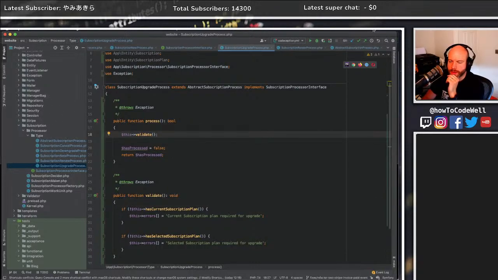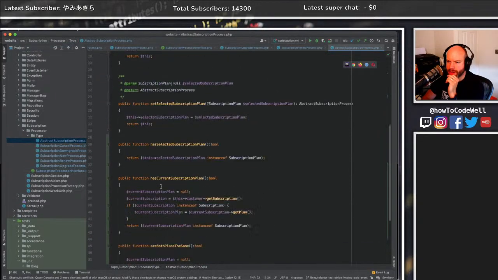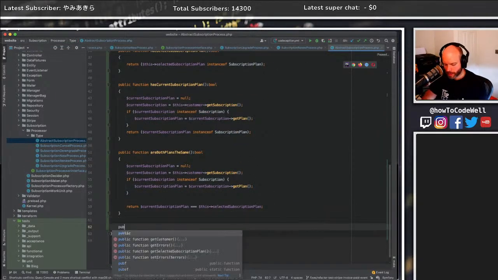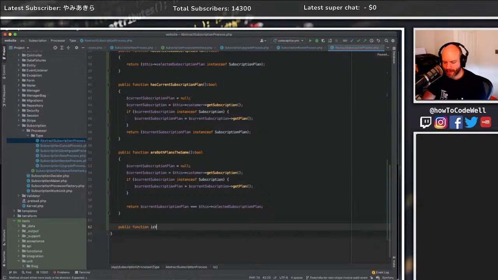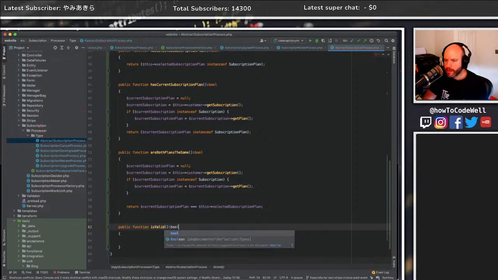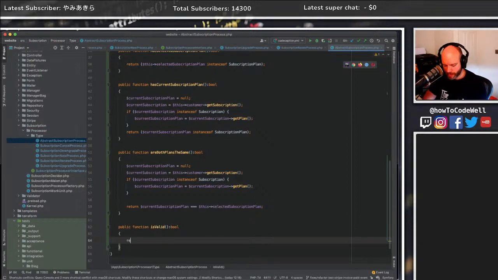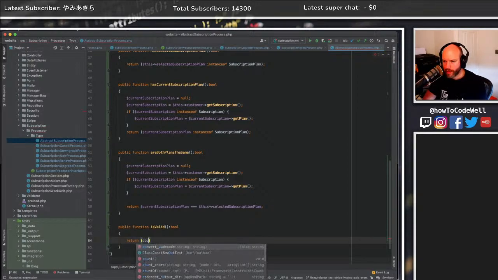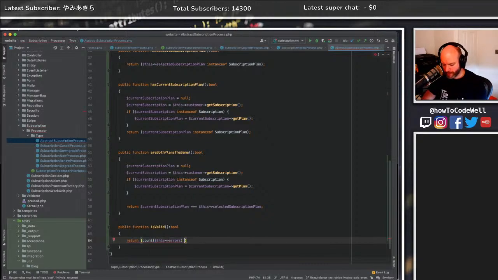And I think also in the abstract, we'll also have public function isValid. And isValid is just going to return a Boolean, a count of this errors. If it is valid, then it's less than or equals 0. There we go.